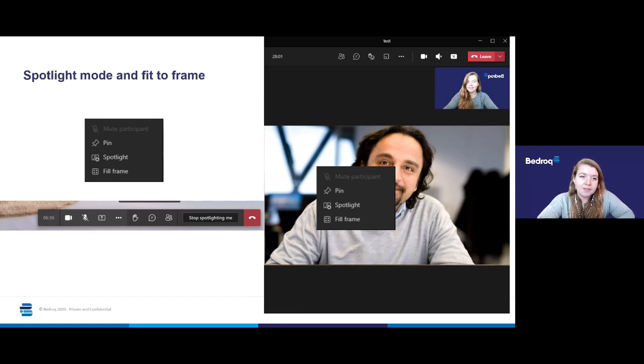So you can see on the left of the screen here, that menu shows you the options that you get if you right-click on someone's video feed. So to spotlight someone, all you need to do is right-click on the video feed of the person you want to spotlight, then select the spotlight button there. The person who you've selected to spotlight will then get the menu bar that's on the left of the image with the button saying stop spotlighting me.